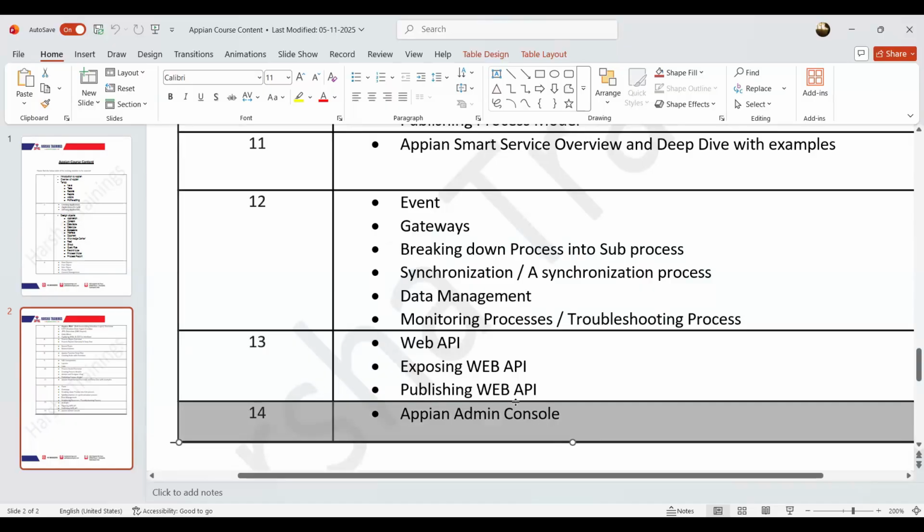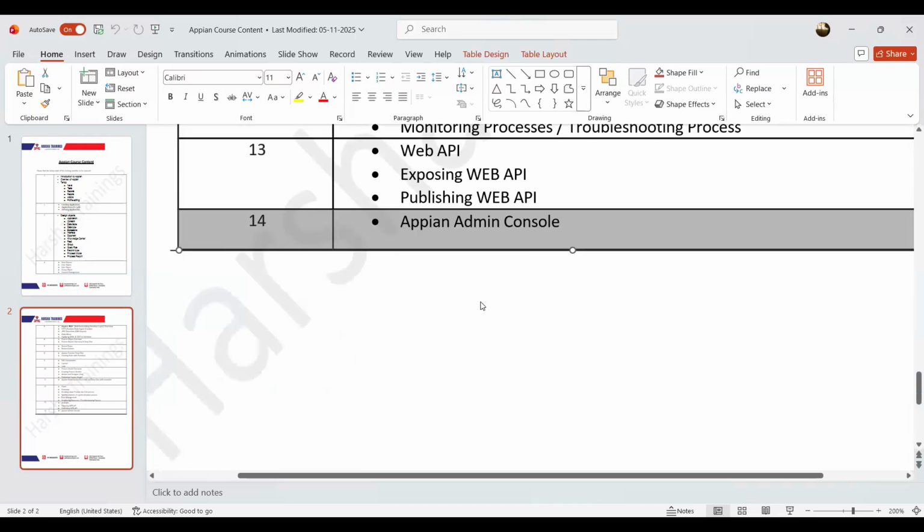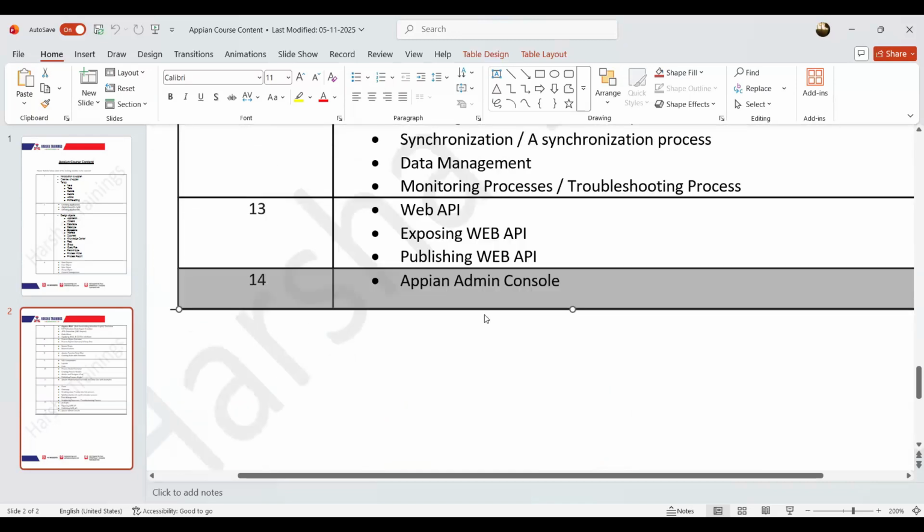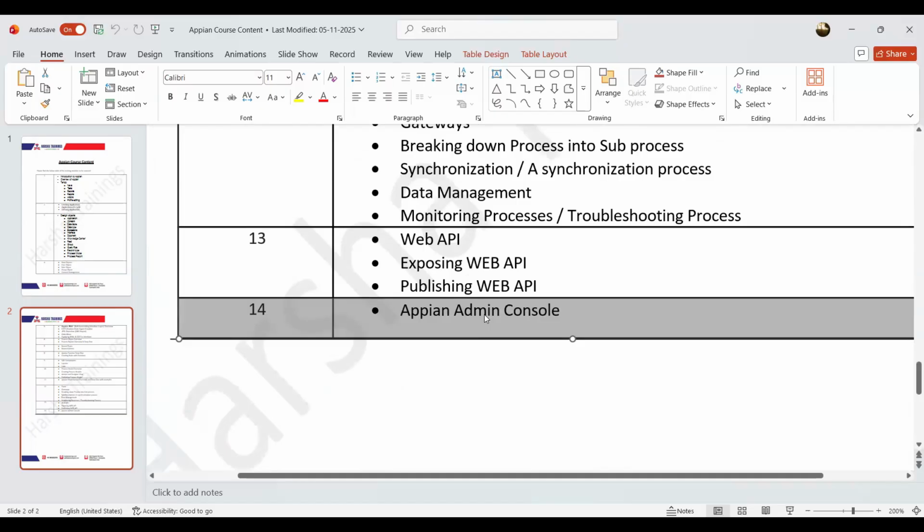What can be done here? There are a few more topics not added here. We'll add deployment. How do you deploy? We cannot show you the deployment process because again that is disabled. But we will talk about it. We can share the screenshots of the deployment process. How do we do it?